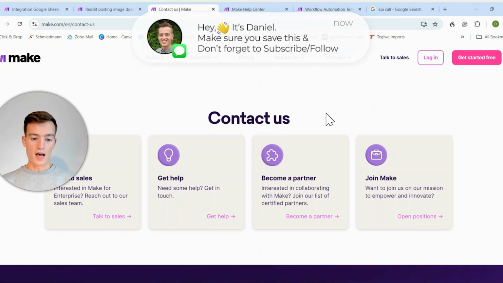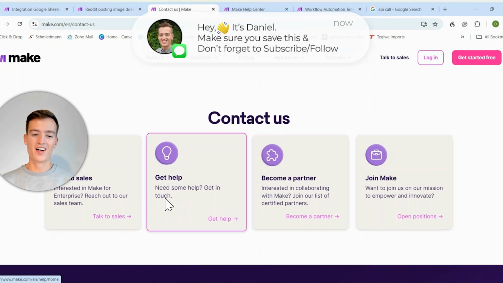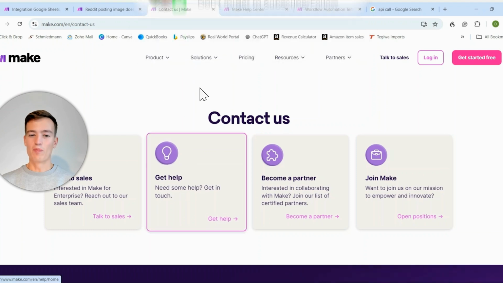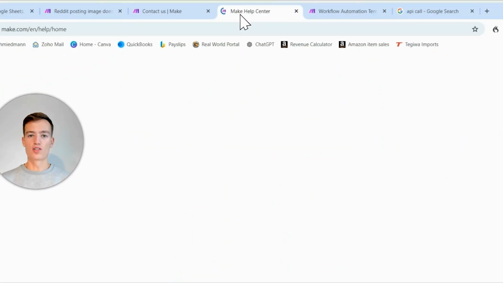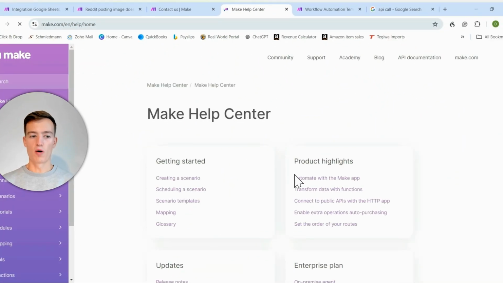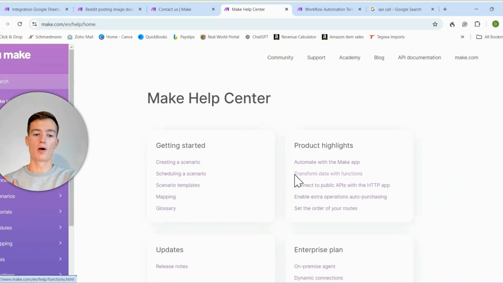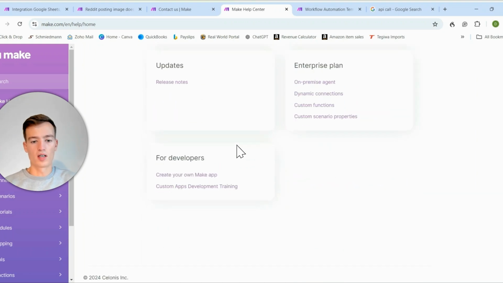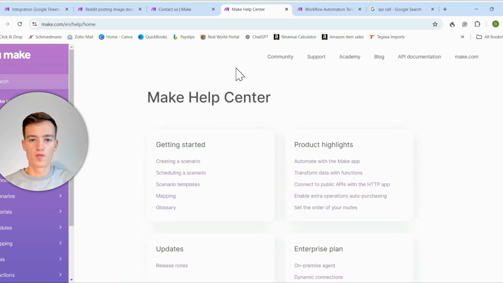But anyway, rant over. You can click get help on here, really useful. Just send a Loom saying this is a problem and the link to your scenario, and they can literally pop in and see it and say, here's where you're going wrong. They've also got help centers for the developer APIs and stuff like that. So loads of stuff on there.